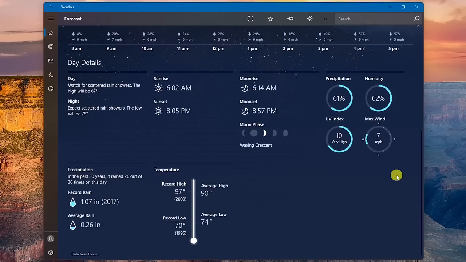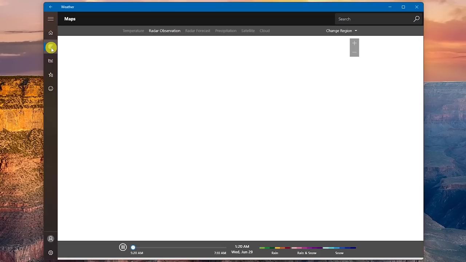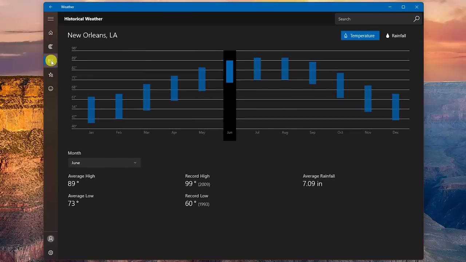Further down, you get additional information, including the current phase of the moon. There's a tab on the left that will show you the local radar. And below that, you can get historical weather data for your area.